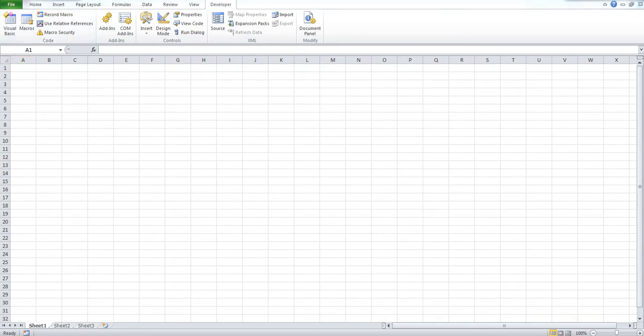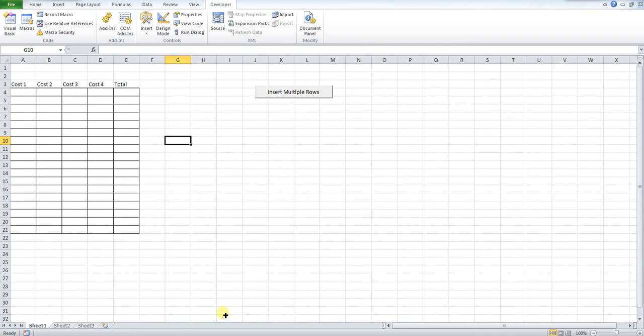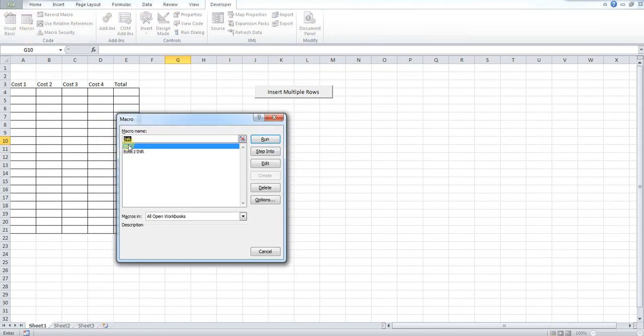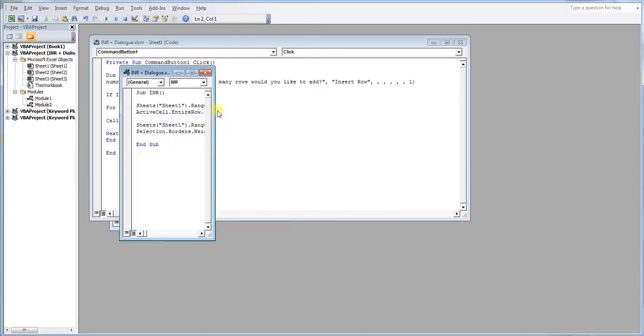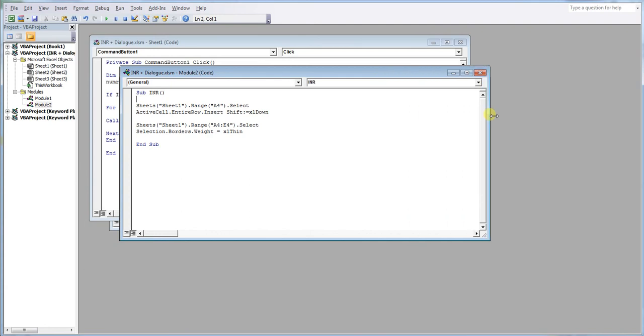I'm going to go back into our other workbook. Okay, once you've done that, what you now need to do is go into Macros, press INR, which is the one that you've just created, and press Edit. Okay, I'll just open this up, it's shrunk for some reason. What you might find is between sub INR and end sub is some text or code that's already there. Delete it. Okay? From there, you're going to want to paste this code between sub INR and end sub.